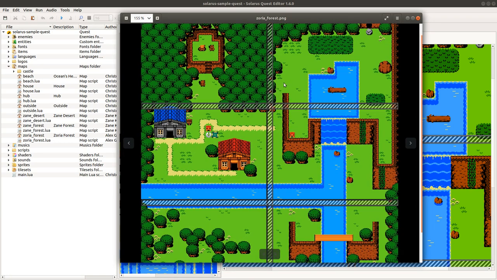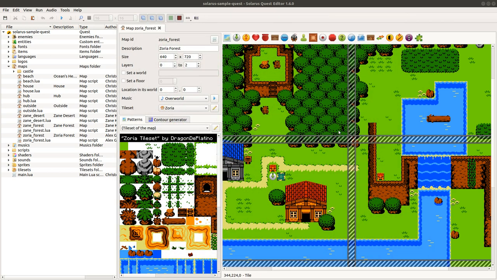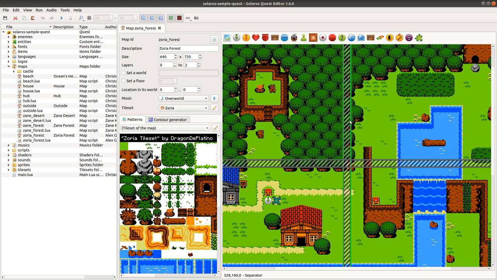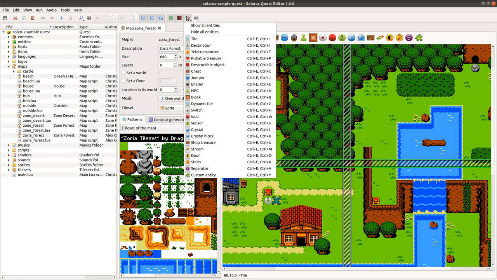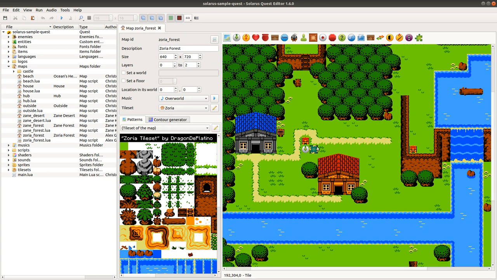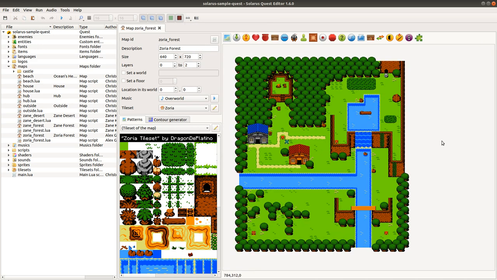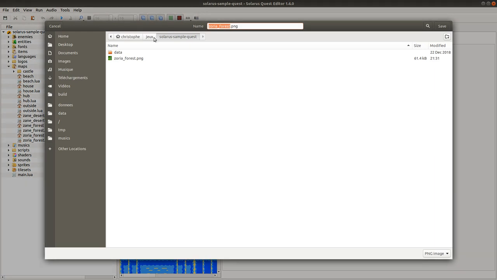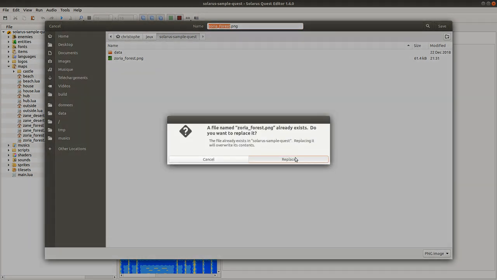It is generated with exactly the same view settings as in your quest editor. So if you don't want the separators, for example, you can just disable their display. Probably the same thing with destination here. And once you are satisfied, you can create your capture.